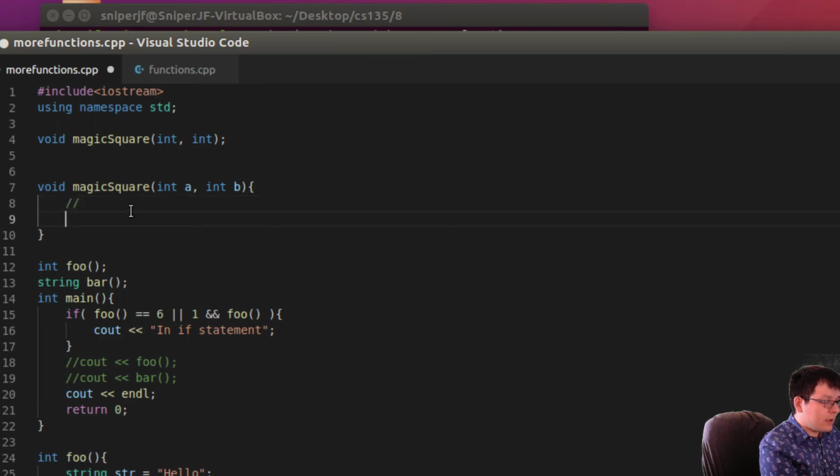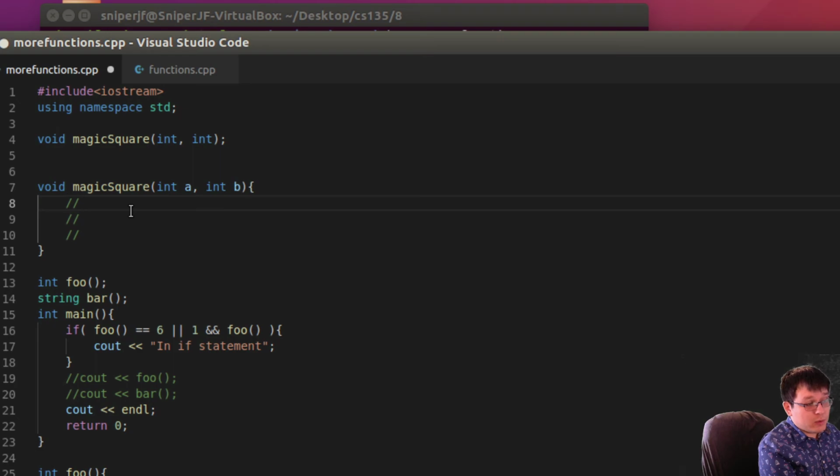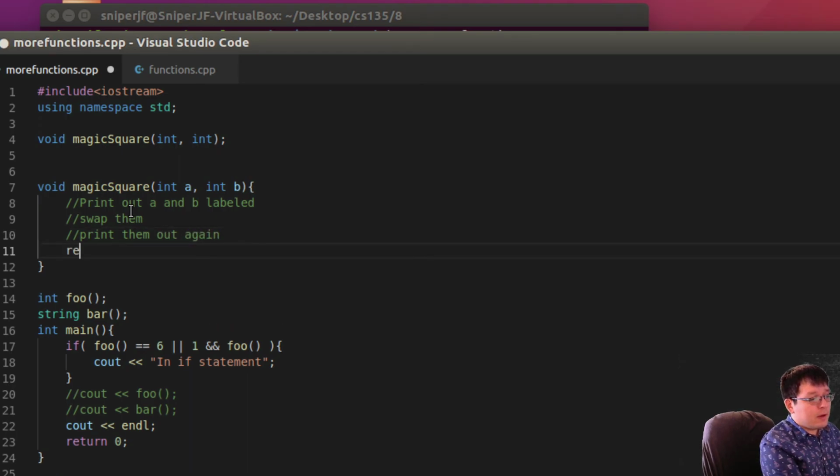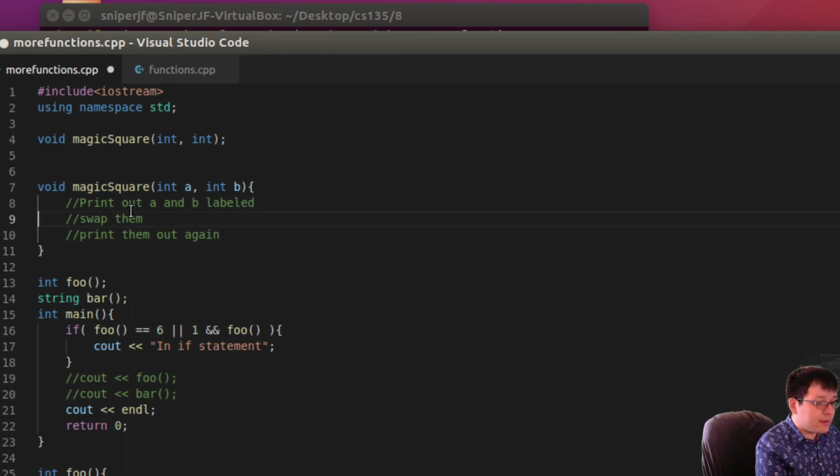We want, so I guess, let's go ahead and write comments of what we want to do first. So we want to print out A and B labeled, swap them, print them out again. So those are the three things we want to do. We don't need to put a return in the function because it's a void function, and it kind of just has it built in, and the only time it's useful is when we want to return early from a function. But you know, I just thought I'd put it there to refresh your mind.